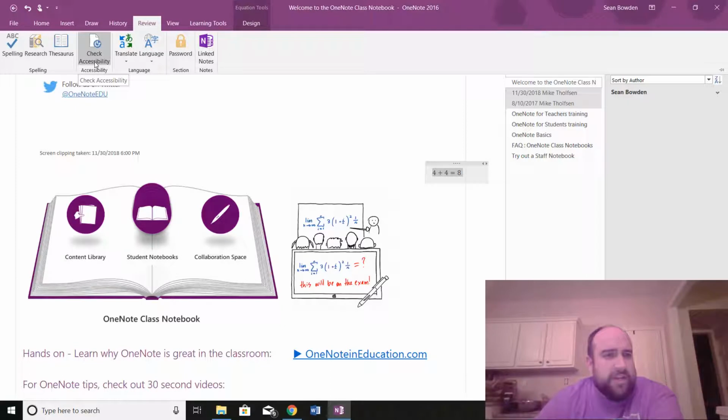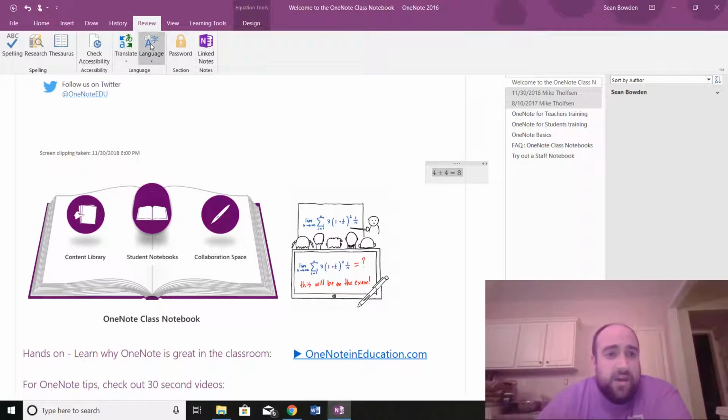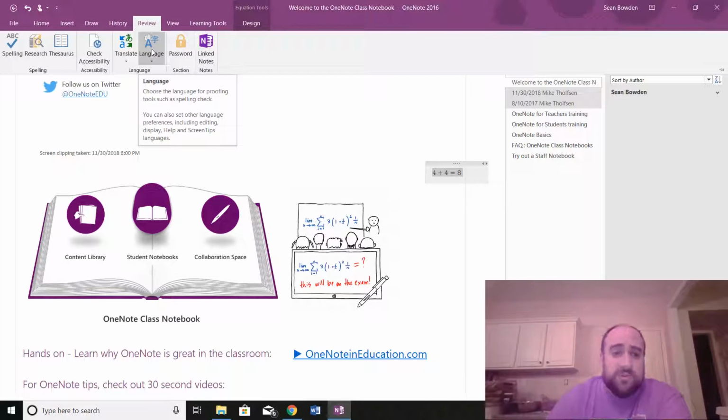Check accessibility. This has to do with people with disabilities, different tools for that. You could translate if you ever found a document that was in a different language. This would allow you to translate it to English or to translate even an English document to another language. This particular language tool is you could choose a language for proofing tools such as spell check. So if you had someone that spoke a different language, this is where you could do that.